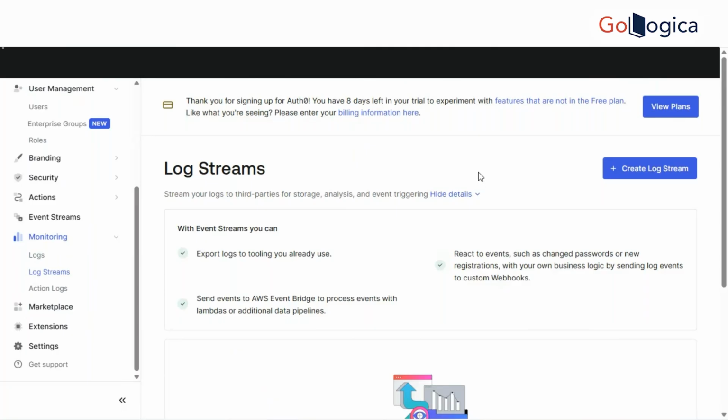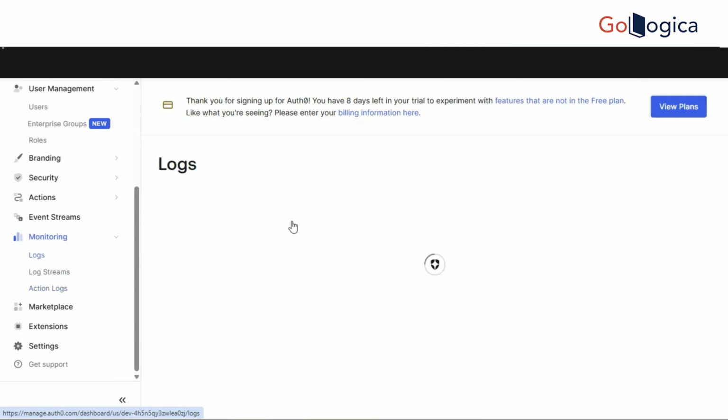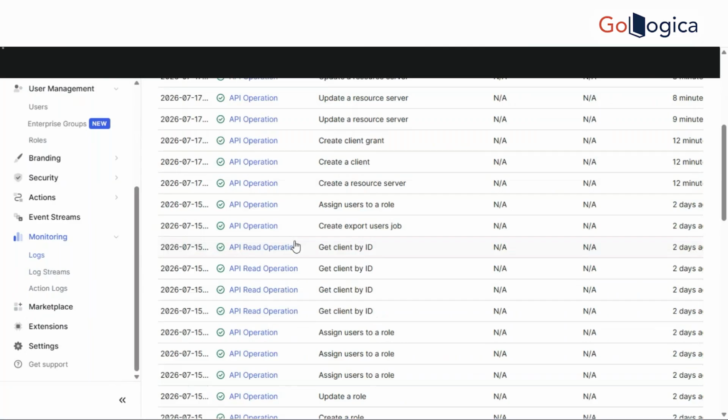I'm glad that you understood these log screens as well. Action logs also we have seen, sir? No, we have not. We need to do actions first, and after that only we can go through action logs. Okay, sir.